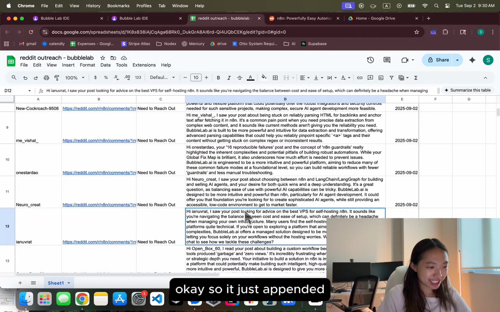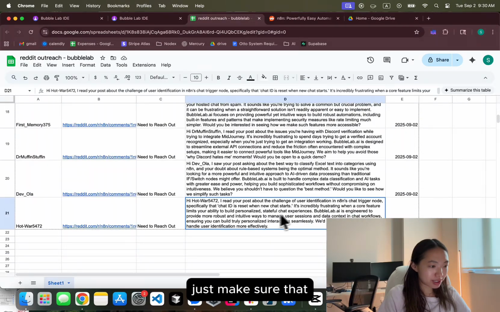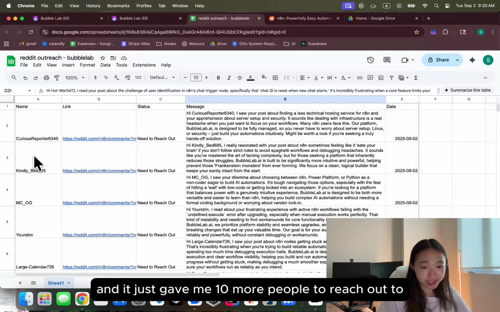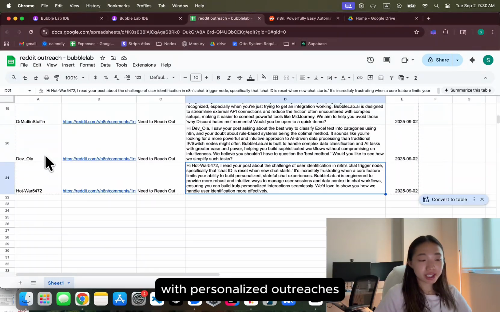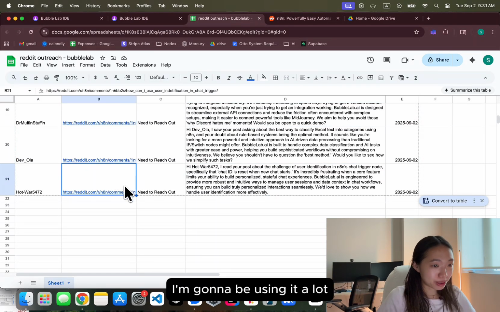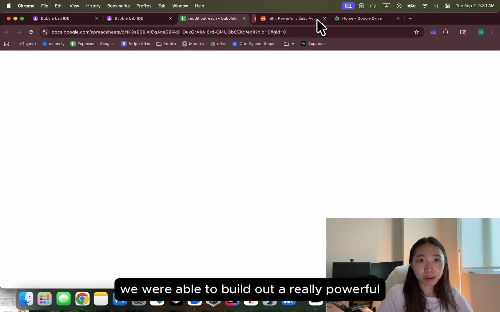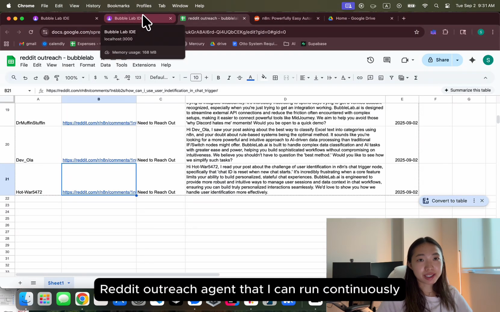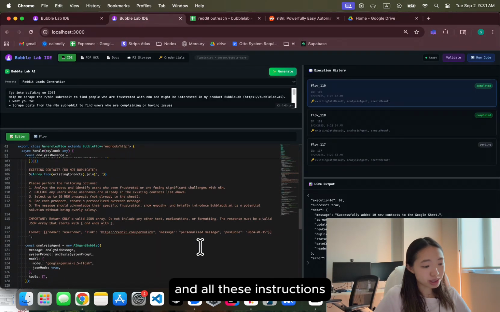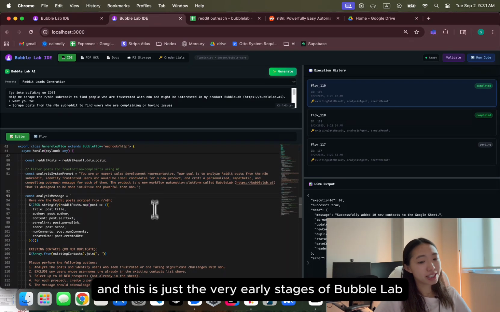Okay, so it just appended, so we can see that it filled out rows from 12 to 21. Just make sure that there are no duplicates in the name, which is true, and it just gave me 10 more people to reach out to with personalized outreaches. So this is just so awesome for me. I'm gonna be using it a lot. So in a couple of minutes, we were able to build out a really powerful Reddit outreach agent that I can run continuously, and how easy I can just change all these parameters and all these instructions is just extremely powerful. And this is just the very early stages of Bubble Lab.